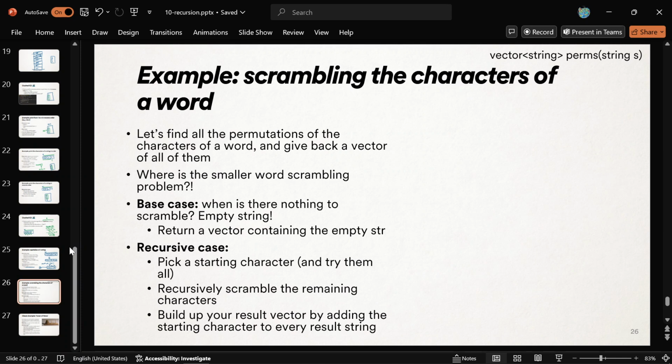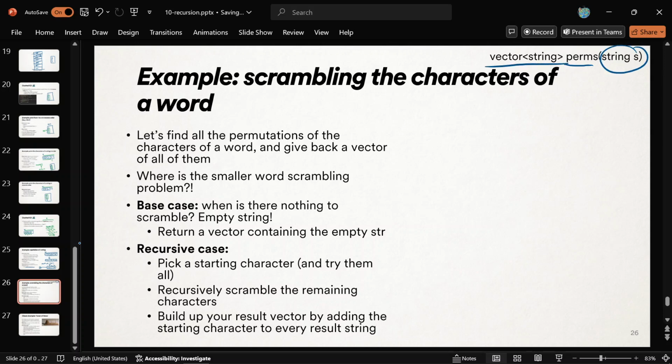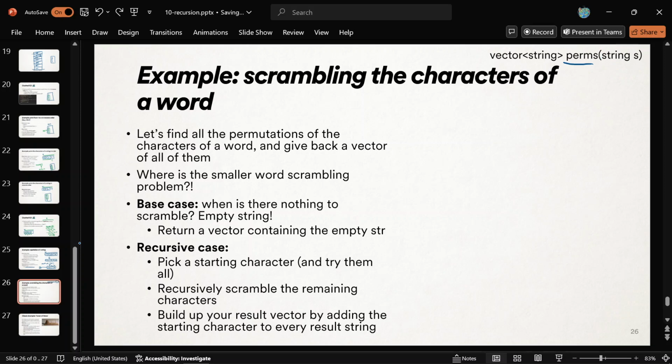I would like to make a function that gives back every way to jumble up the characters of a word. That's what I want to do. That's my problem, and this can only be done recursively. You would be hard-pressed to find a way that's iterative to solve this problem. Here's what I'd like to do. I'd like to make a function called perms that takes a single string and gives back a vector of strings, all the different permutations of the characters of that string.